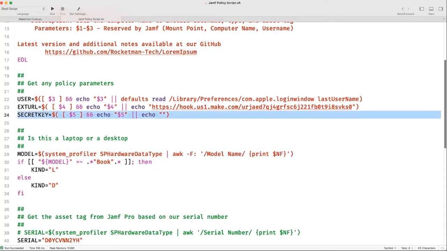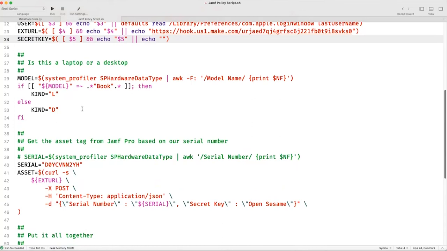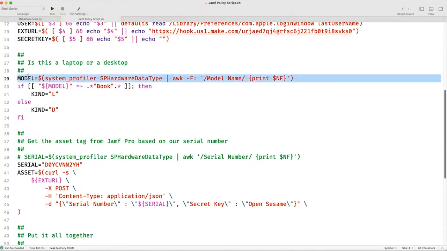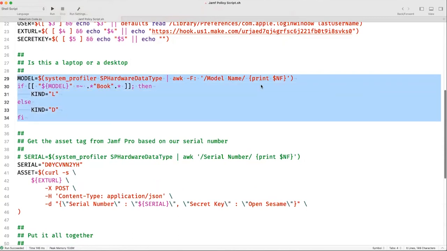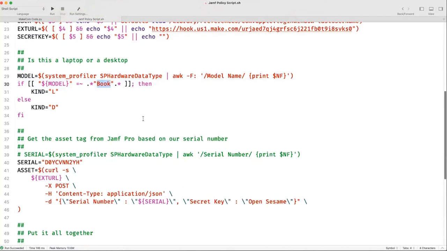Time permitting, I will cover this. But just like what we were talking about earlier, this is my shell script. This is what is running within my onboarding workflow. When the computer gets to the point of renaming its computer, it figures out its model name. If it contains the word book, it's a laptop. If it's not, it's a desktop.